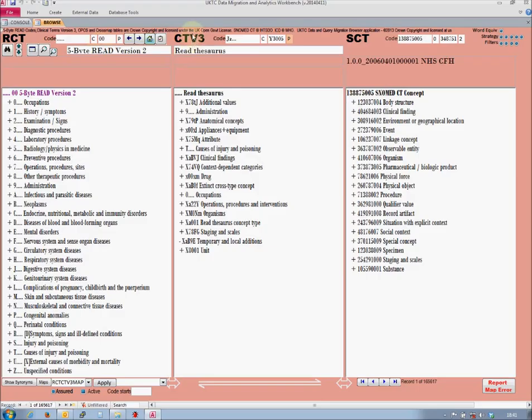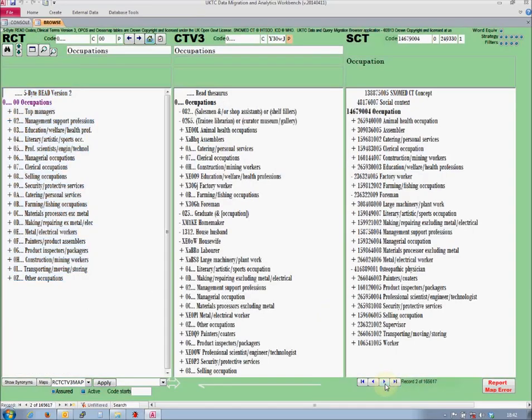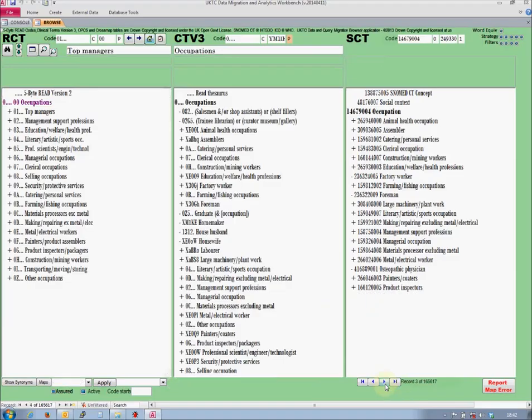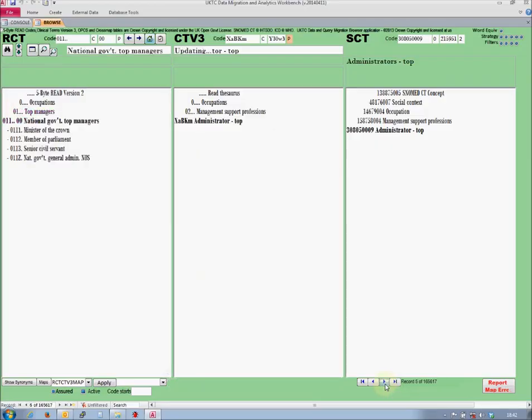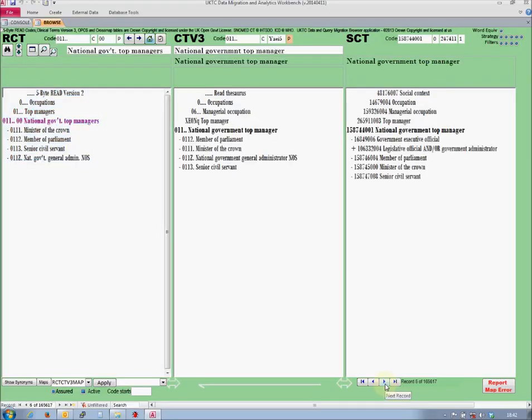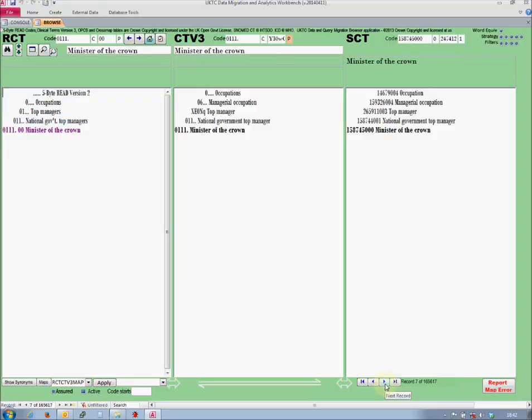But because there is a mapping table behind the tool, it's possible to step through that table one row at a time, using the record navigators at the bottom right of the application. By this method, we can step through the Read code table alphabetically, and as we do, the CTV3 mapping relationship changes, both in the browse focus strip across the top and the hierarchies aligning themselves as we go.